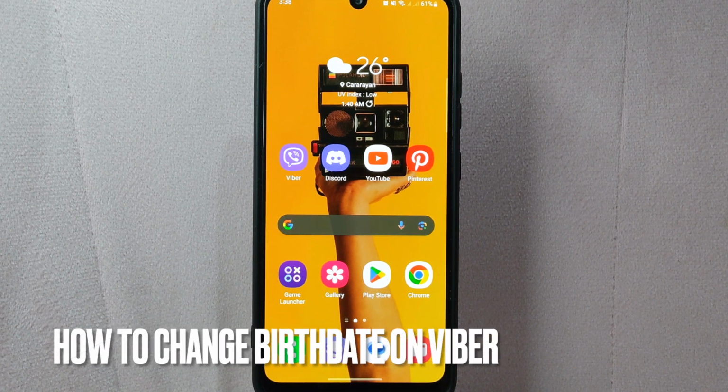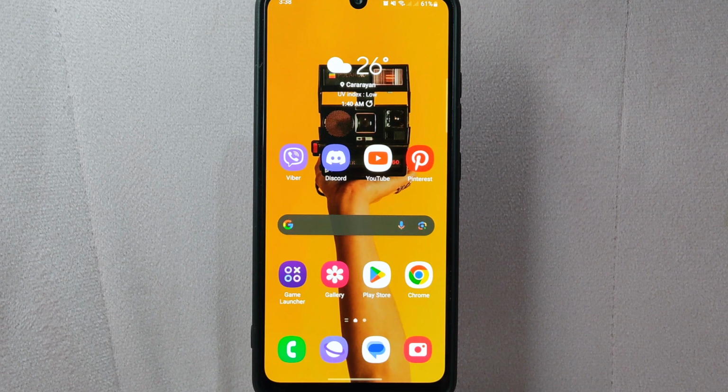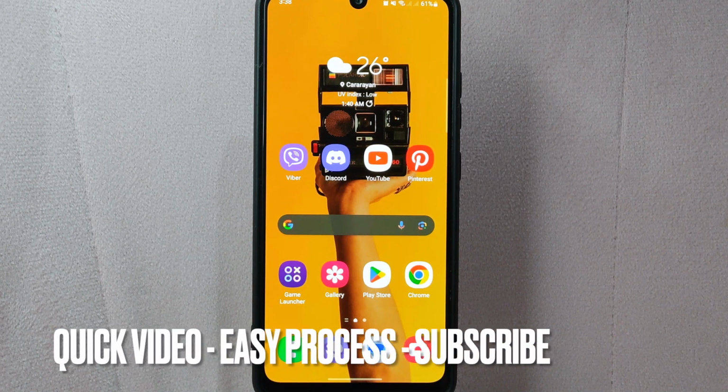Today we're talking about how to change birth date on Viber. Maybe you want to update your birth date to ensure accurate information or you simply want to make adjustments. So today I'm going to show you how to change birth date on Viber.